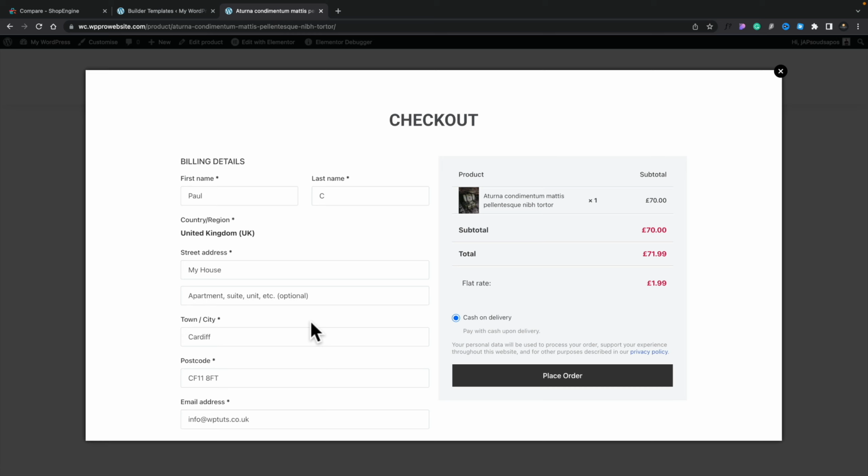So now we've got a simple checkout page, styled and set up the way that we want, all designed inside Elementor, taking out fields we don't need. It just streamlines the whole process. So again, just another one of those little time-saving features that we have.